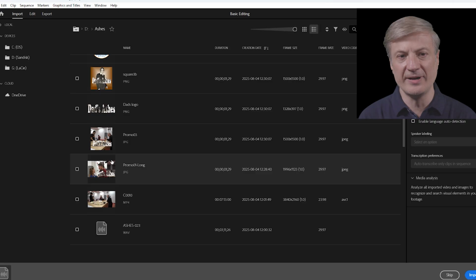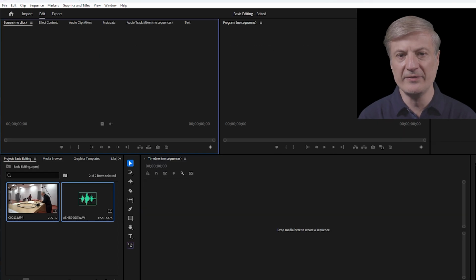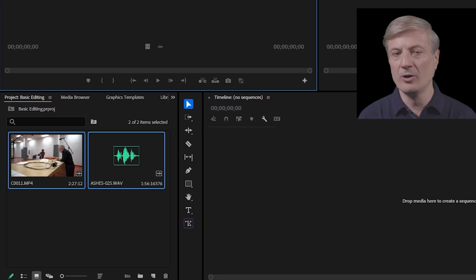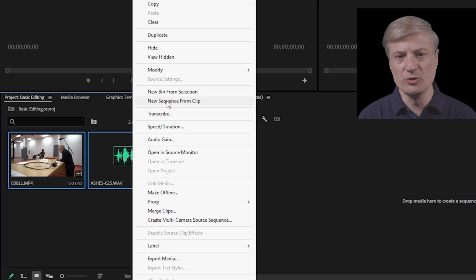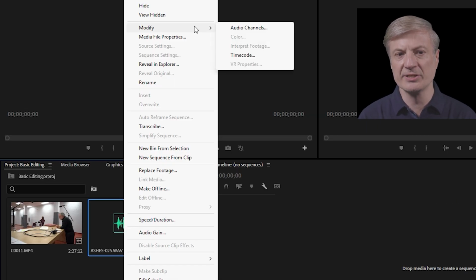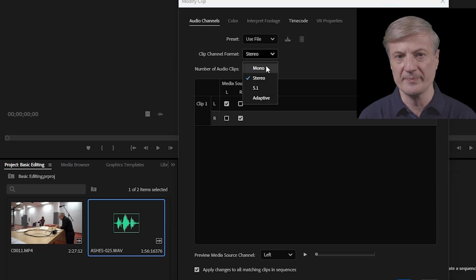Next, import the files we need. Here we have the video and audio that match. Try to have file names that will be more useful when you record. Otherwise, fill out sound and camera reports with all the details so you know which video file corresponds to which audio file. Since we have 2 tracks in the same file, let's go to Modify Audio Channels and change the clip channel format to mono.